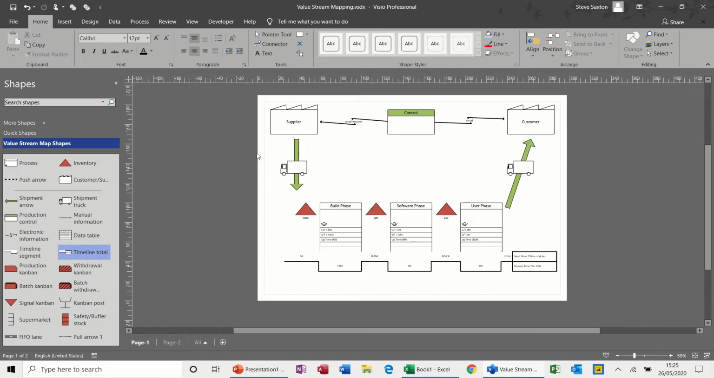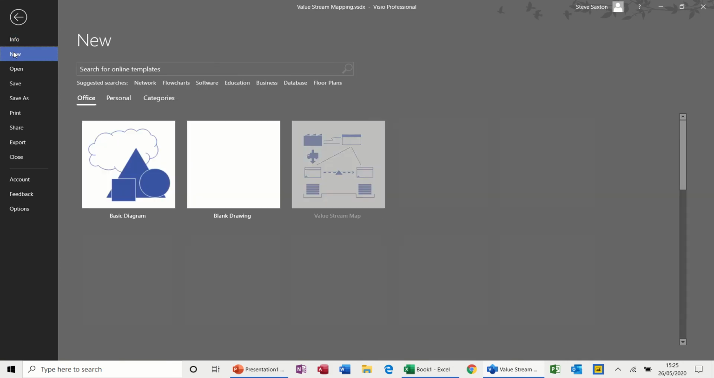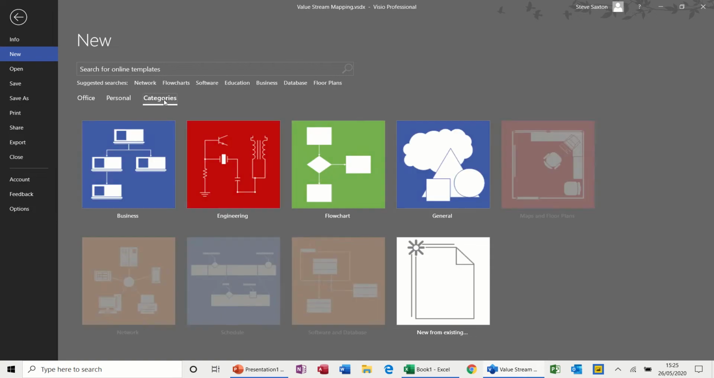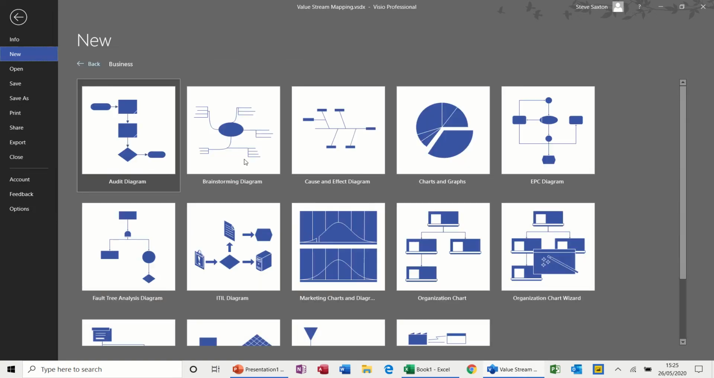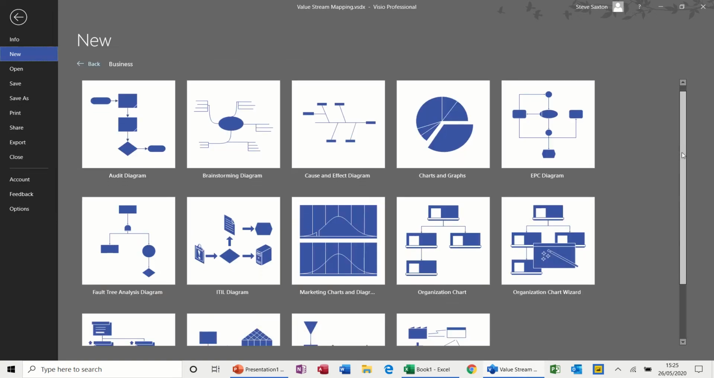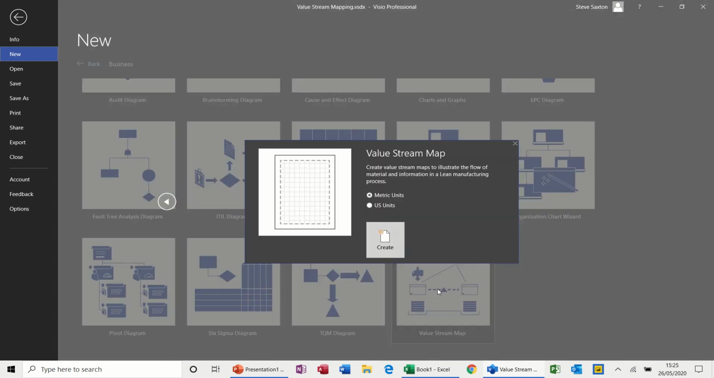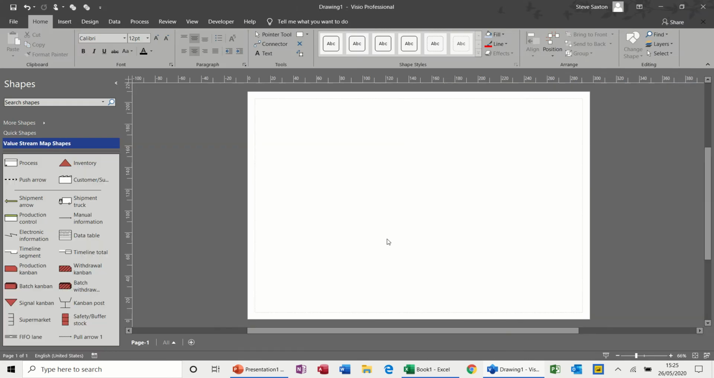So here I have a basic one on the screen, but I'm going to recreate this from scratch using the file new option. So file new, so this is what you would do to start. Now you can see it sitting there on mine because I've just been into it, but if I hadn't been into it, it would be in categories and under business. And then you have to just find it in this list. And there it is at the bottom of mine, value stream map. So I'll click on that. It asks me to create it, create, and I start off with a blank screen.